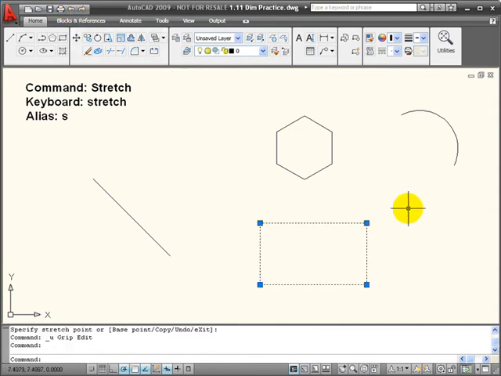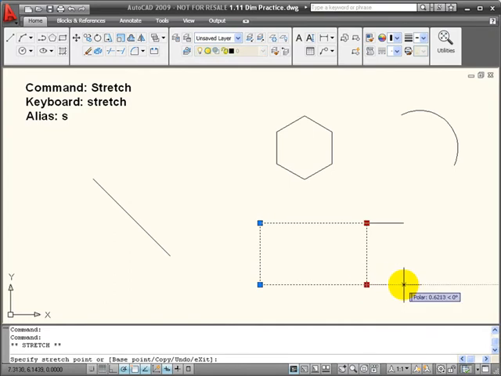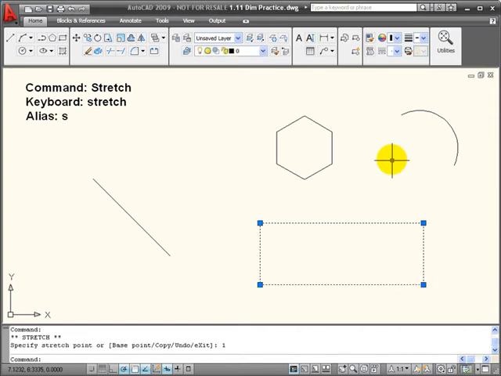Now, I can stretch an object by choosing more than one grip. To do that, I hold the Shift button down and click on the two grips that I want to use or more, and then I'm going to click on the base point. Now you'll notice that the line between the two selected grips will be moved, while the line adjacent to that will be stretched. In this case, I could input 1 from the keyboard, and I've increased the size of my rectangle by 1.